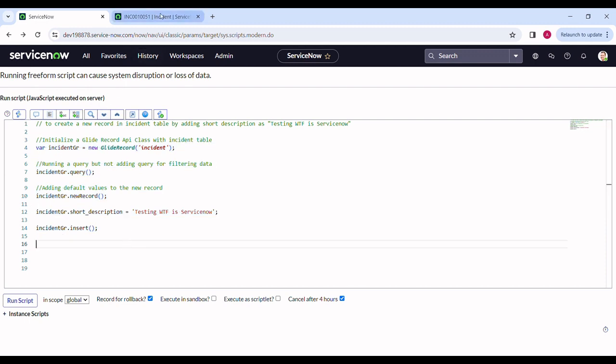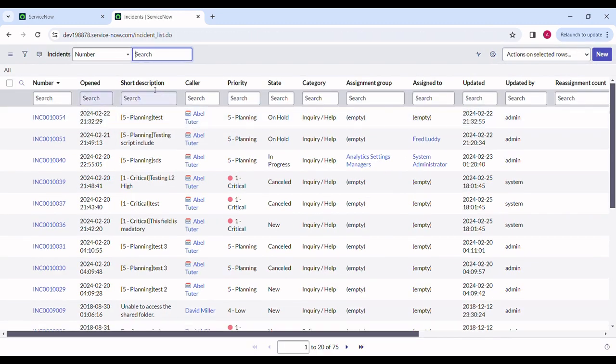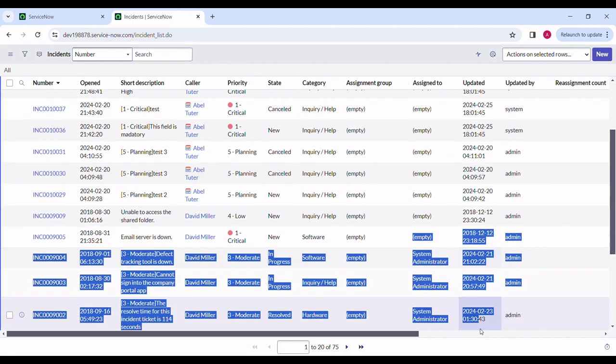To test this, we are going to go to the incident table, and we are going to select created.